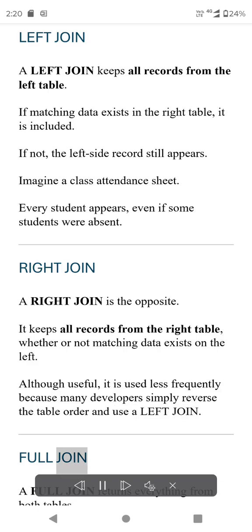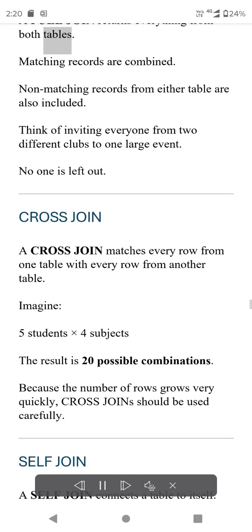Full join. A full join returns everything from both tables. Matching records are combined. Non-matching records from either table are also included. Think of inviting everyone from two different clubs to one large event. No one is left out.